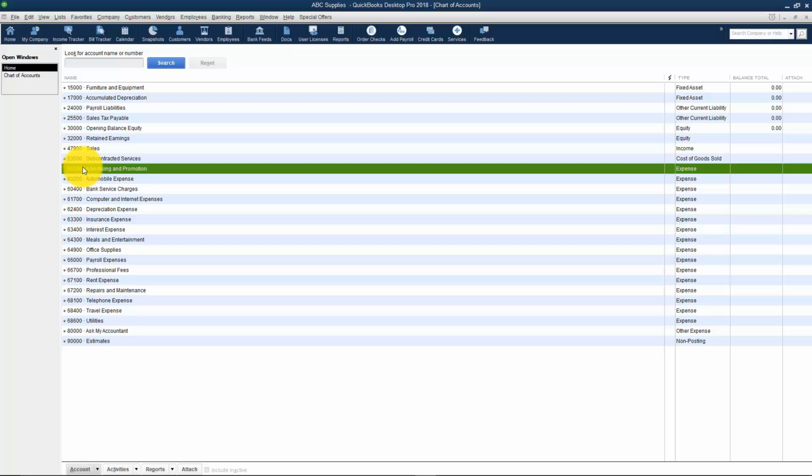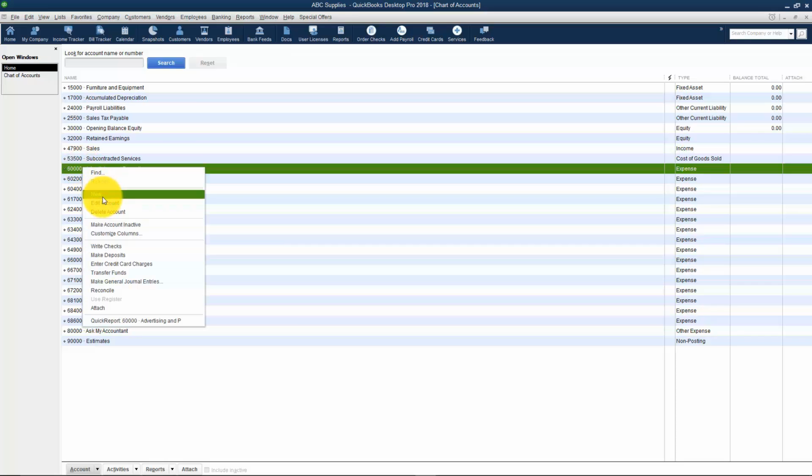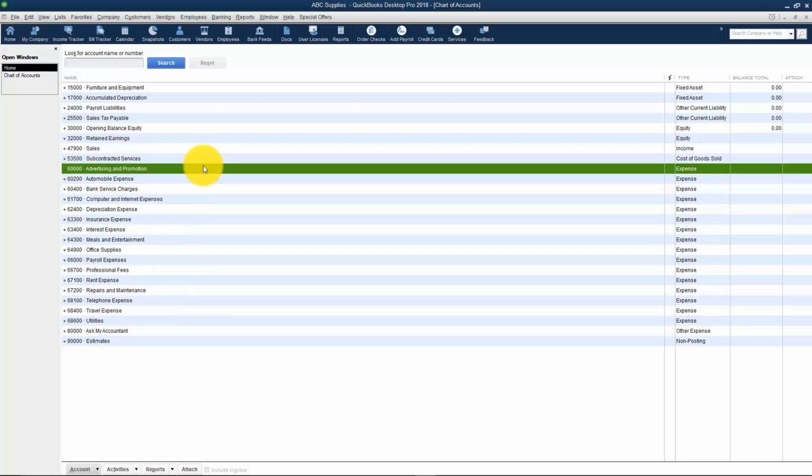QuickBooks will automatically assign this number, so if you don't want to use the number it assigns, you do have the ability to edit these by right-clicking and choosing the Edit option, and then you can go in and change that number to whatever you want it to be. But this option turns the general ledger numbers on.